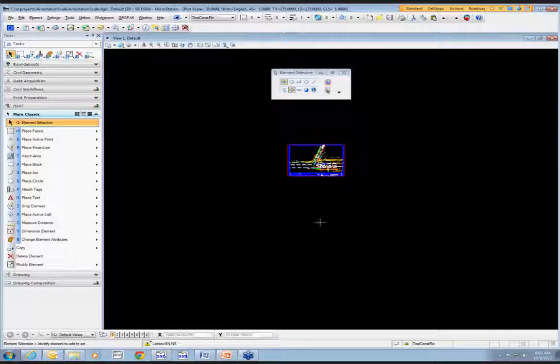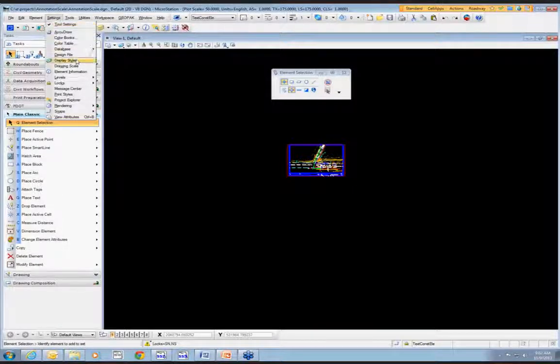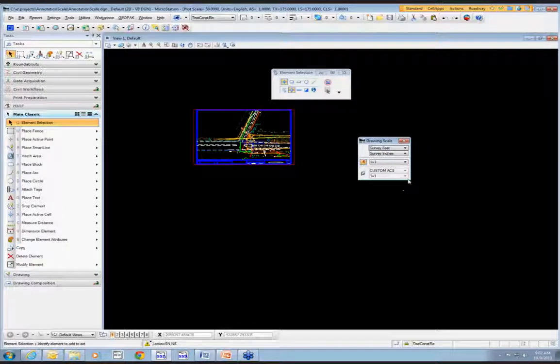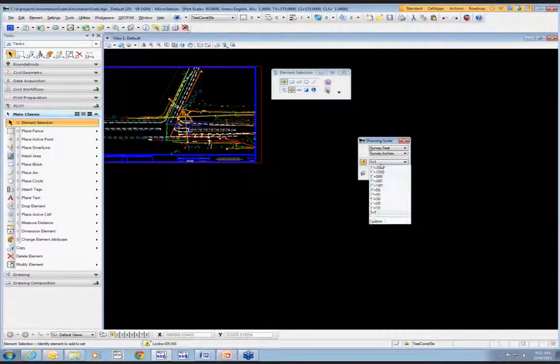The best way to manipulate the annotation scale is using the drawing scale dialog, and that can be found under settings, drawing scale. It's this little dialog that allows you to turn the lock on and off. If it's highlighted it's on, off if it's not highlighted, and it allows you to set this annotation value. The scales that are listed in here are preset values that are common to FDOT plans, and we've set these values up in what's called the scales.def file.